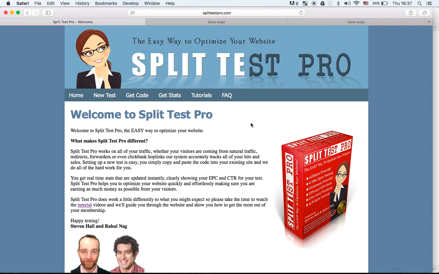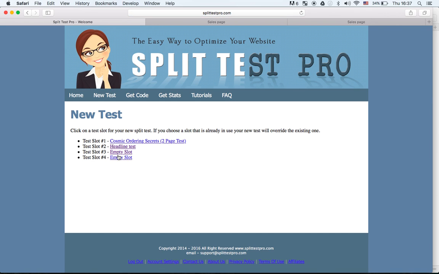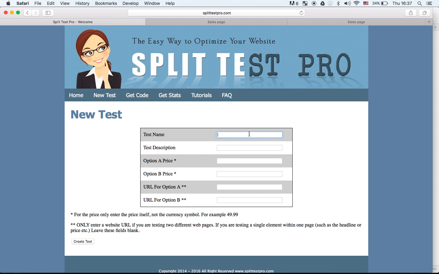On this recording, I will show you a demonstration of setting up a test between two completely different websites. To start the test, go to New Test, choose an empty slot, or you can override an existing one. And in this situation, I'm just going to call this a demo of two web pages.